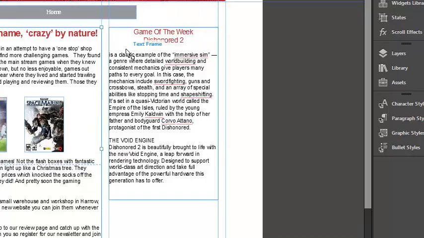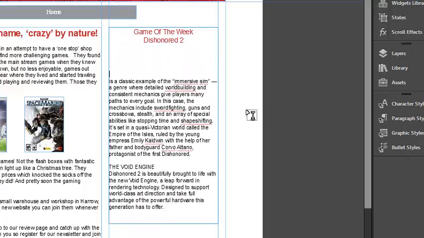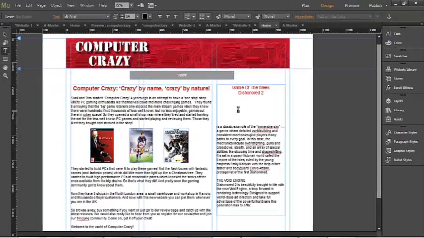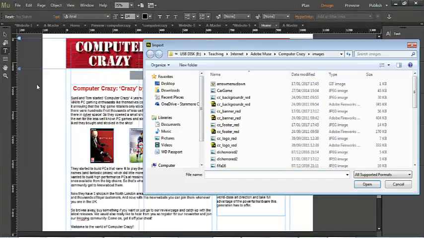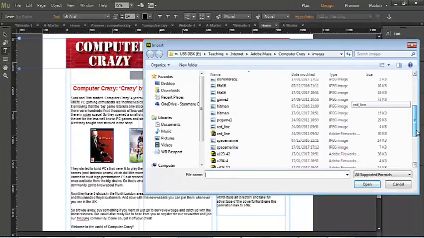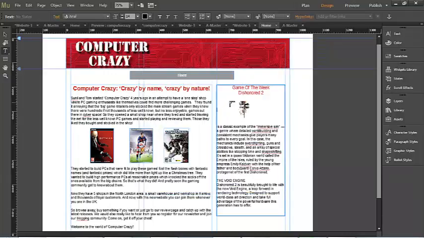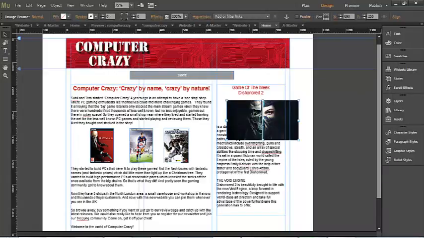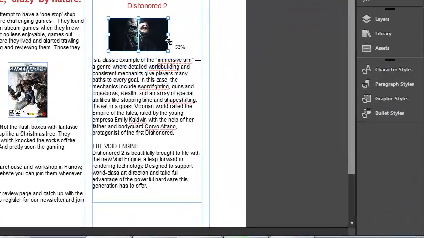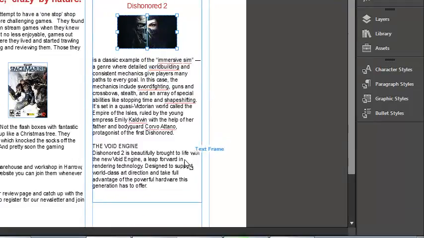Okay, and I want one final image in this sidebar of Dishonored 2, the game of the week. So once again, I click into my text frame. Once I get the flashing cursor, I know that's where my image can go. I can adjust it in a moment. I'll do the same thing. This time, File, Place, find the image, which is Dishonored 2, if I can find it. Can you see it? Oh, it's that one. And that I want here. I remember this is quite large, so I'm going to make that a little smaller. Get it roughly in the center.